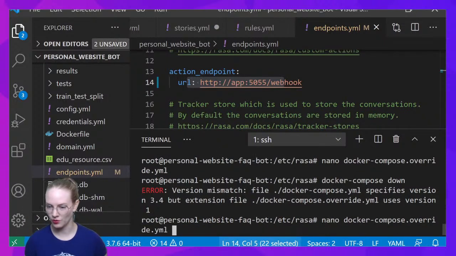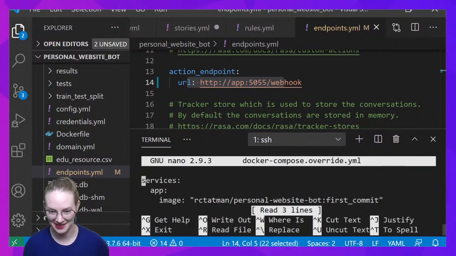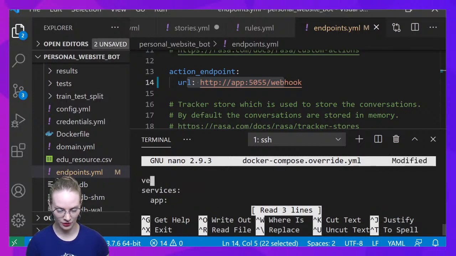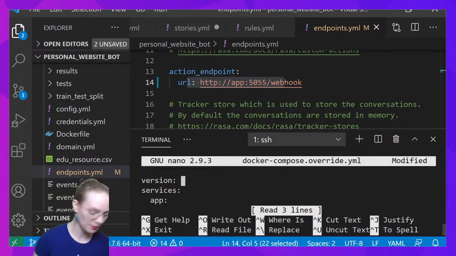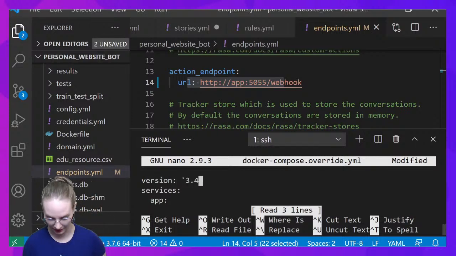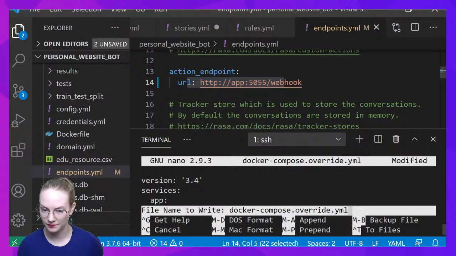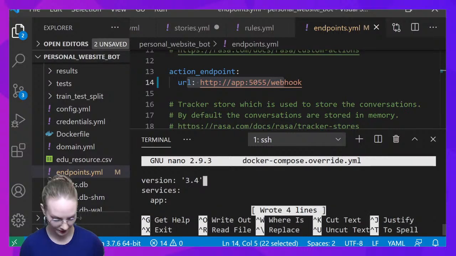All right. You know what? We can absolutely handle that. So I didn't say what the version was because I didn't think we needed to, but we do in fact need to. So it's going to be version 3.4 in single quotes. That I'm just copying directly from the doc. All right. And then write that out and then close. Yep, same one.